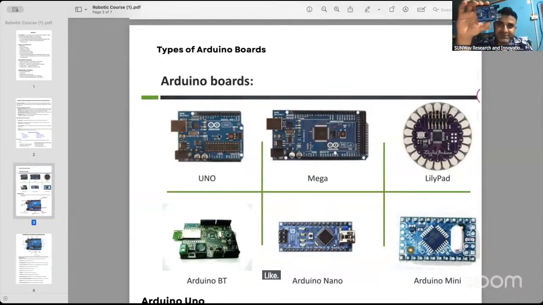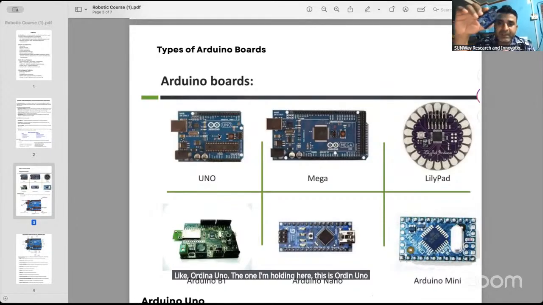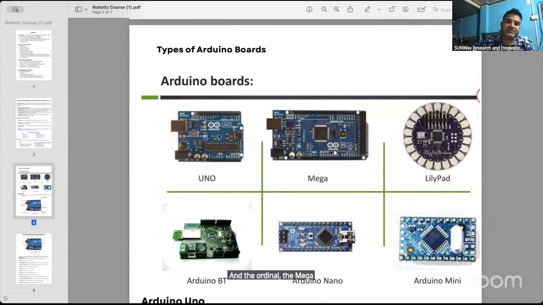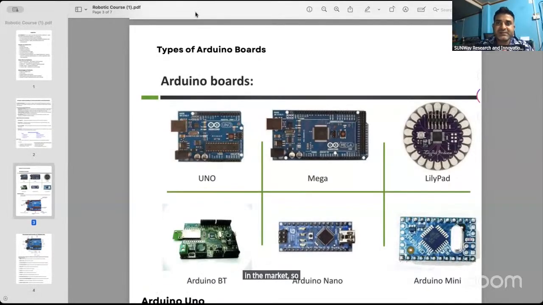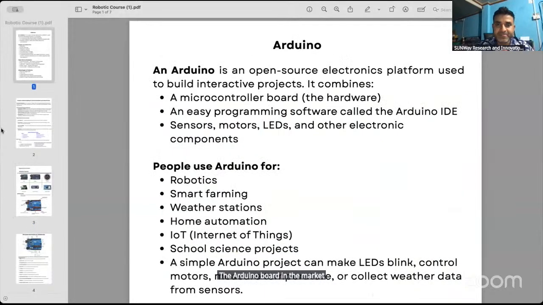The one I'm holding here is Arduino Uno, and there are the Arduino Mega, LilyPad, Arduino BT, Arduino Nano, Arduino Mini, and so many versions of Arduino available in the market. So we can easily get the Arduino board in the market very easily.